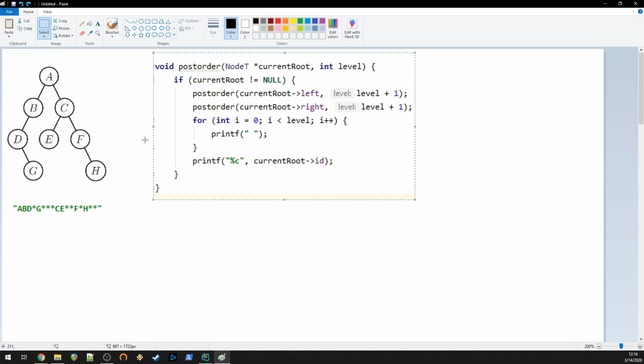Now I go to the left, and I go to the left, and I go to the left again, and it's a null. So finally I exit from here, and then I attempt to go to the right, and I do that on G. And on G, I go to the left, there's nothing. I go to the right, there's nothing. And finally, I exit the function. I exit this one with the current root being G. So I print it out. That means that the first output is G. And I finally exit from here as well.